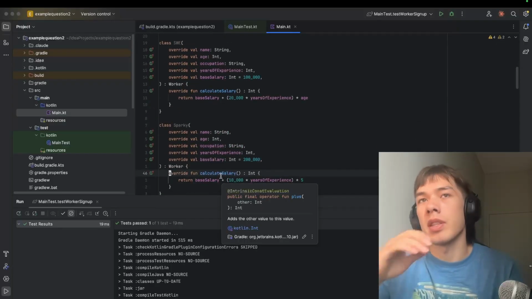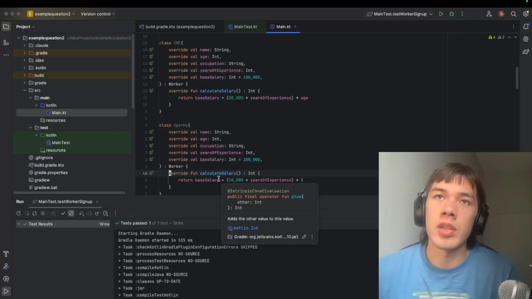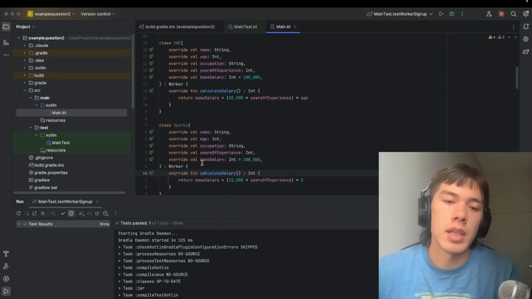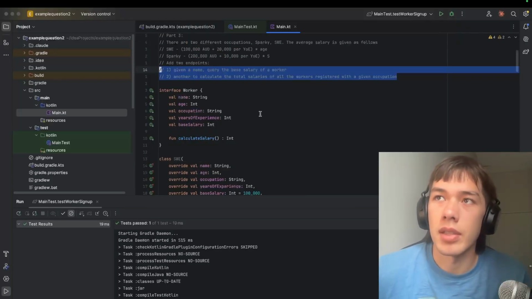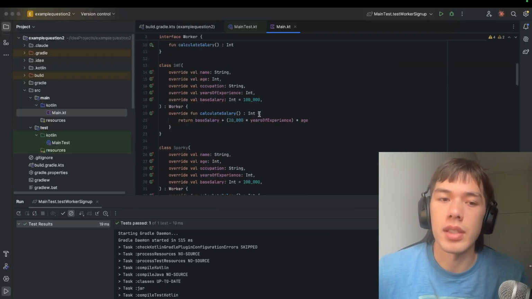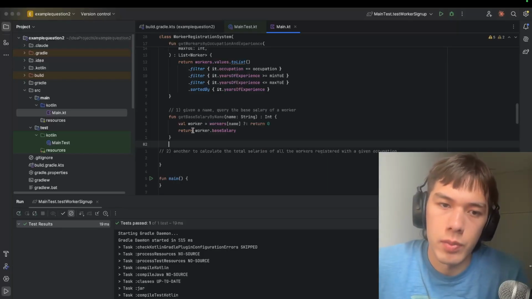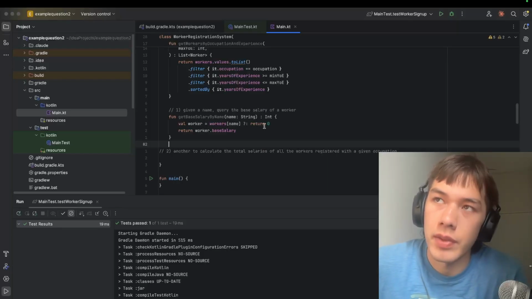There's probably some optimizations here. Maybe you could use a sealed class so we know the number of implementations at compile time. But yeah, this will get by for now. So now let's actually make the function signatures and implement the methods in the class. So I've implemented part 1. We query the worker based on the name, and if it doesn't exist, return 0.